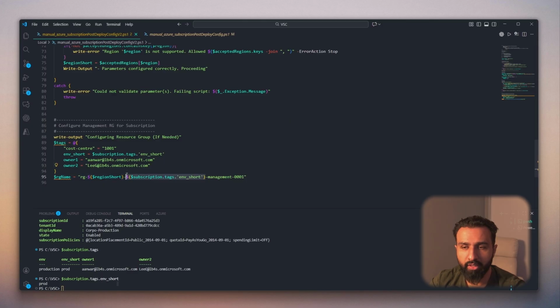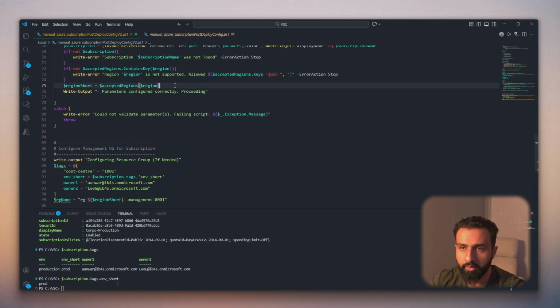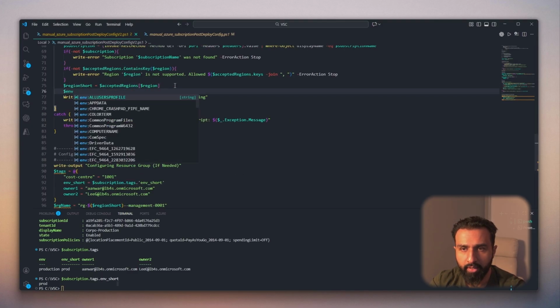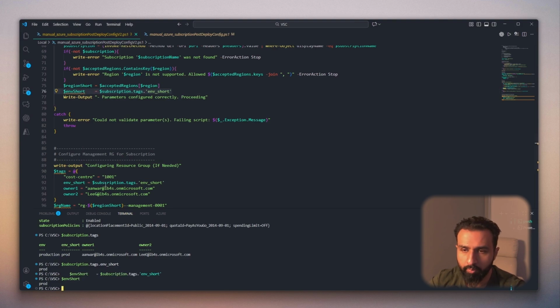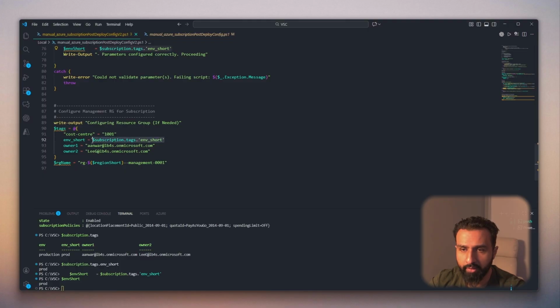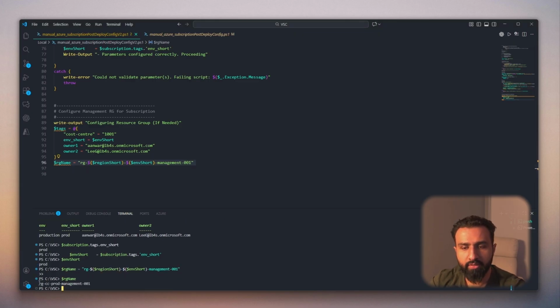I could make this into a variable. You know what? I don't like this. We should also just make this into environment short, like that. Perfect. And then we can just reference that everywhere instead, it's a little bit more cleaner. Now, if I run it, this is how my resource group is going to look like. RG, CC, prod, management 001.